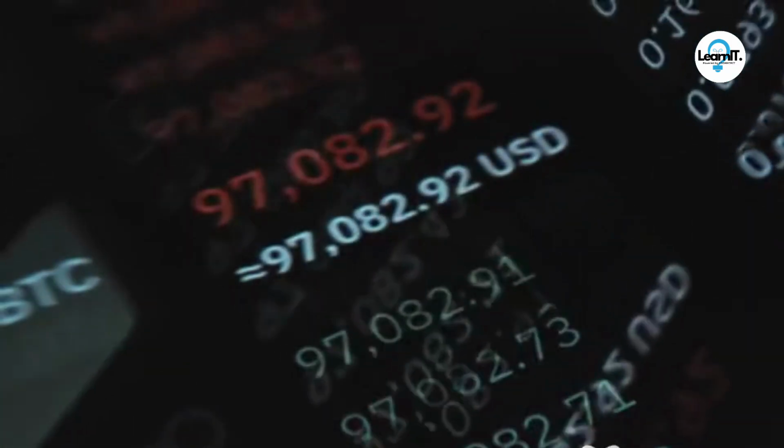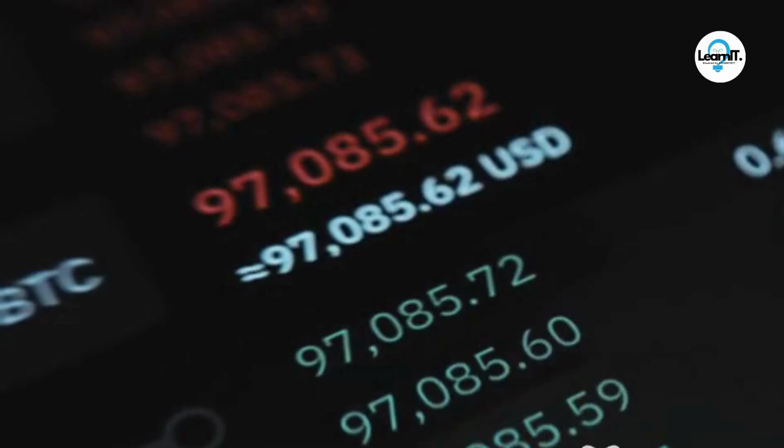Using the currency data type is essential for avoiding rounding errors and ensuring accurate financial reporting.